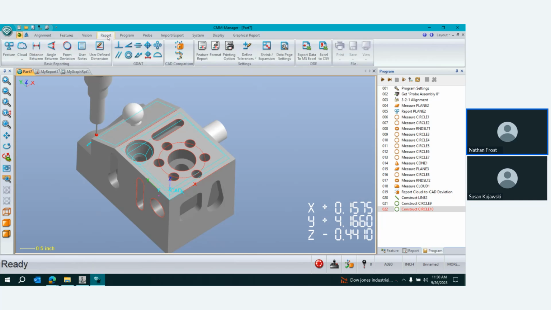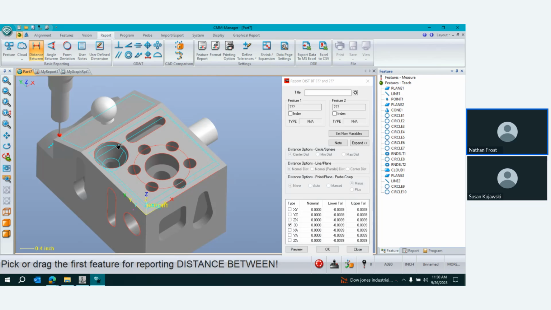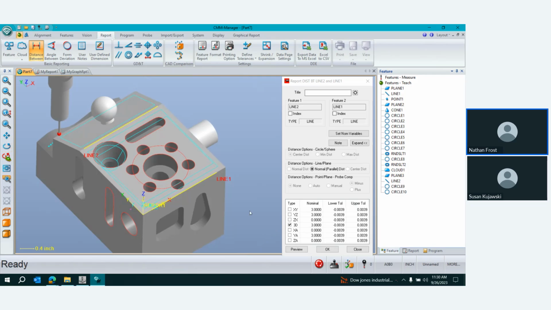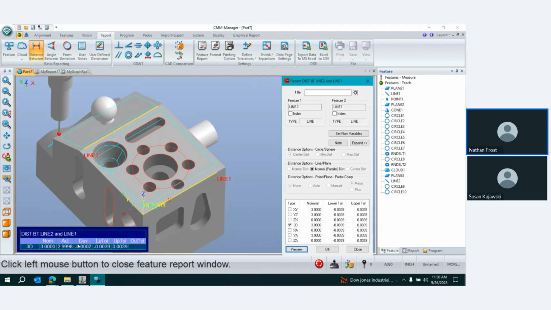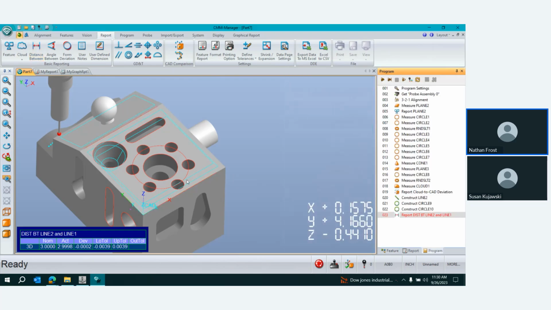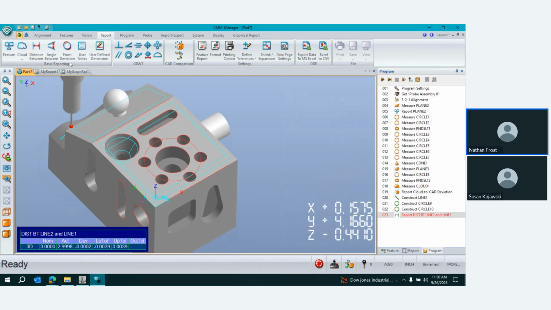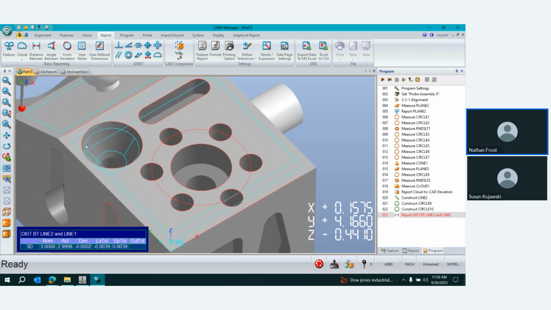Now let's go to this reporting tab, and we'll first look at a couple of these features that we've just constructed. So maybe here a distance between. Let's look at a distance between that constructed line that we created and the line that we measured on the front edge of the part during our alignment. That can give us a 3D distance between those two lines.